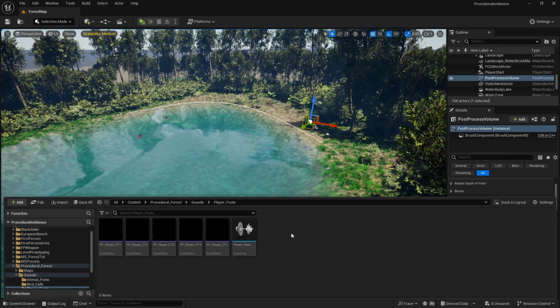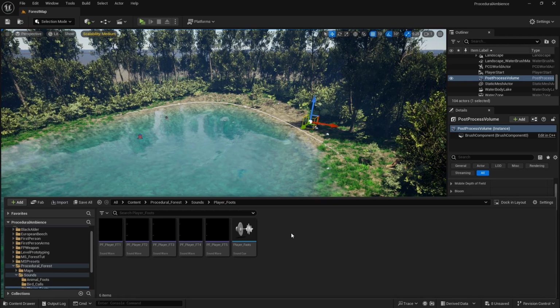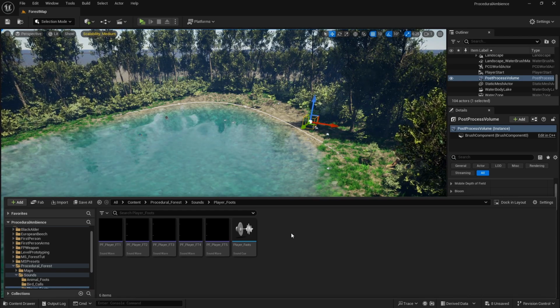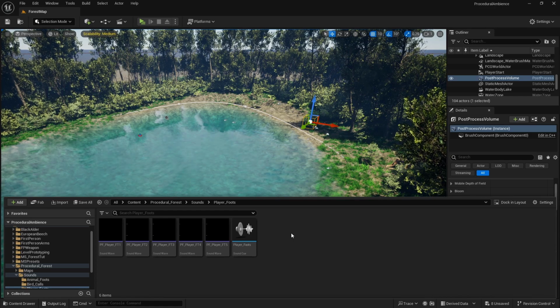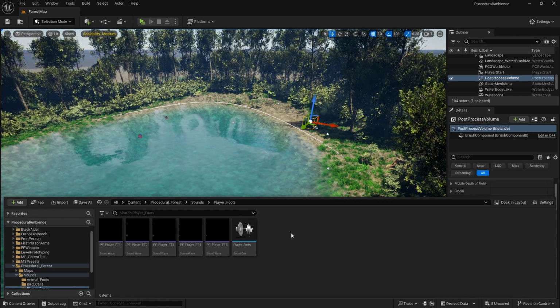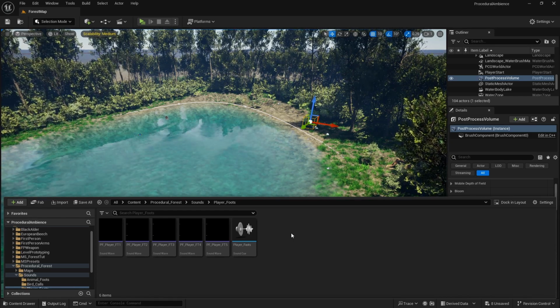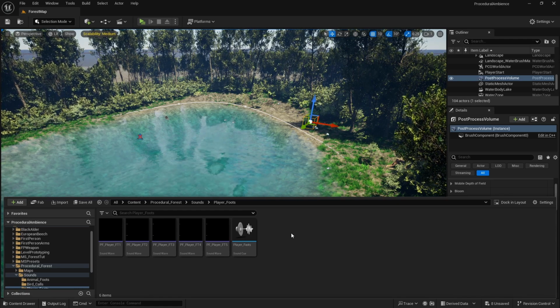Apart from that, to give it a sense of outdoors, there's a reverb zone which encompasses this whole level and makes it sound like you're actually in the forest beside a lake. So this was my technical sound design demo called Envirosonics.